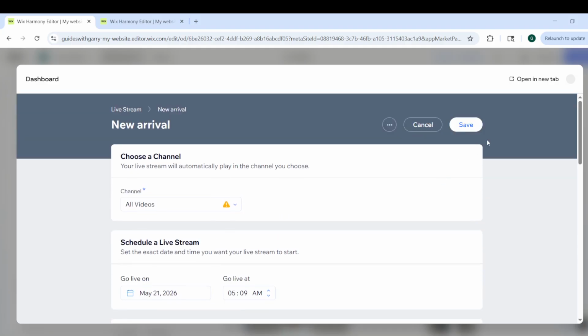At this point, your live stream details are in place and ready for the next stage of setup within the platform. The main thing is to make sure your title, description, thumbnail, and channel selection are all accurate before moving on, since these details shape how your stream appears to your audience. That covers everything you need to know.